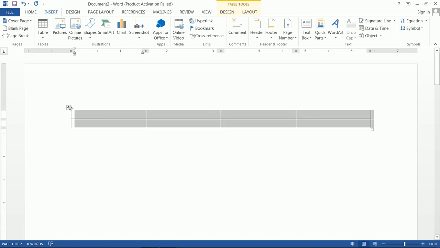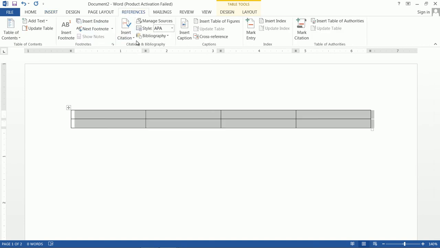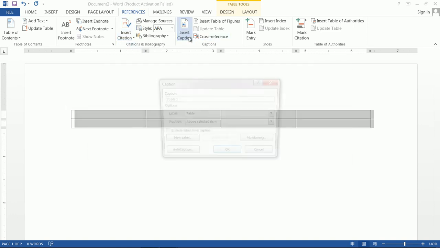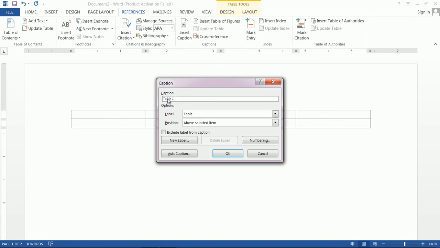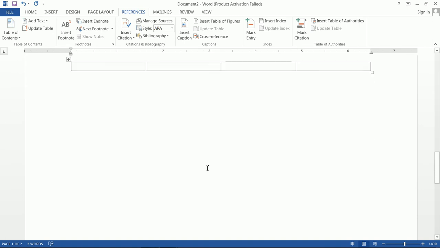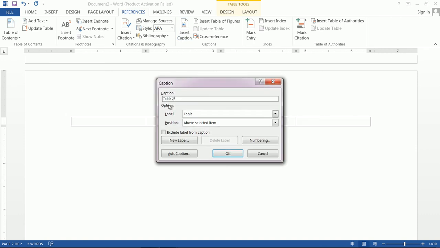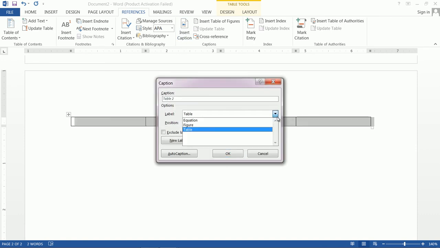Then select this table, References, go to Caption. Sorry, you can go to Insert Caption. Here automatically it will display Table 1. Okay, then select this table, Insert Caption. Here is Table 2. You can use here any equation, figure, or table. Use any reference label. You can choose whether you want to insert the caption above the item or below the item.